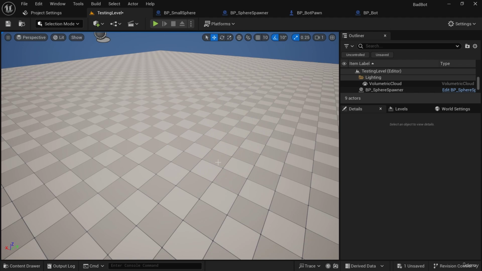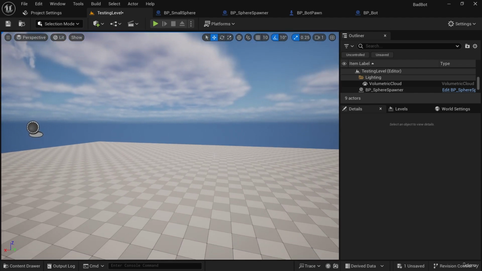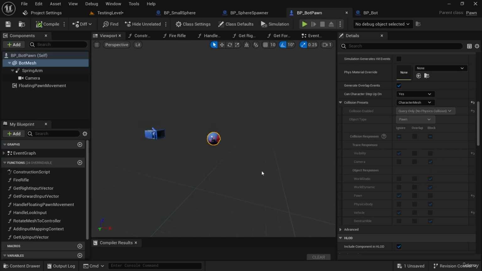Welcome back. Now let's say that we have drones in our world, these BP bots, and we're flying our own BP bot pawn, and we're going to be doing battle with other bots. Now let's say that during this battle, lots of little blaster beams will be flying around in the world, and we don't want those blaster beams to register any collision interactions with each other.